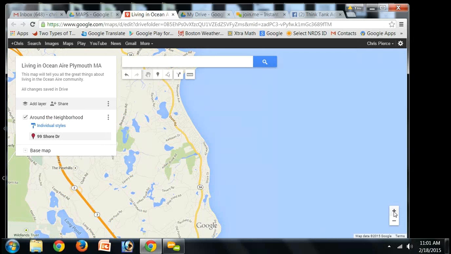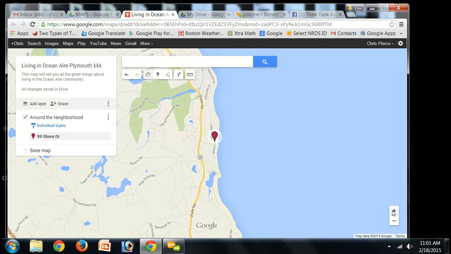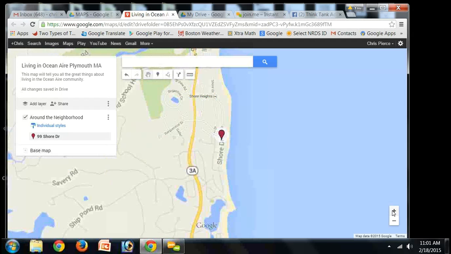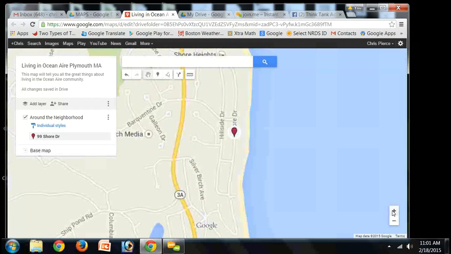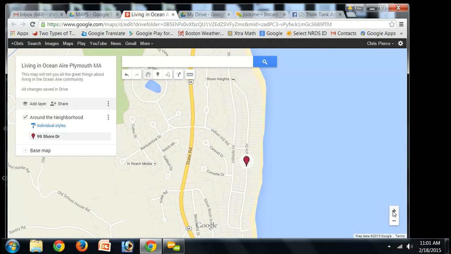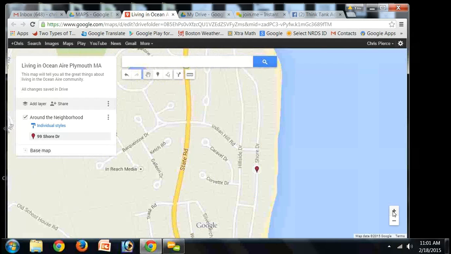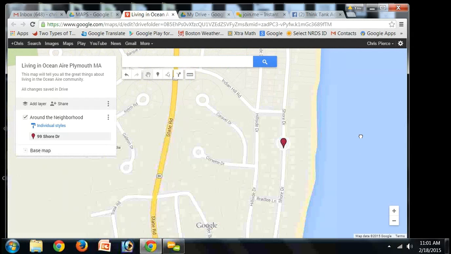So around the neighborhood, I'm going to go ahead and zoom into our map marker, the first one that we put in, zoom into our listing. And again, I'm just showing you techniques. From these techniques, you can probably come up with a million different things to do with this map maker. Okay, so here is our listing. It's across the street from the ocean, and our layer is called Around the Neighborhood.